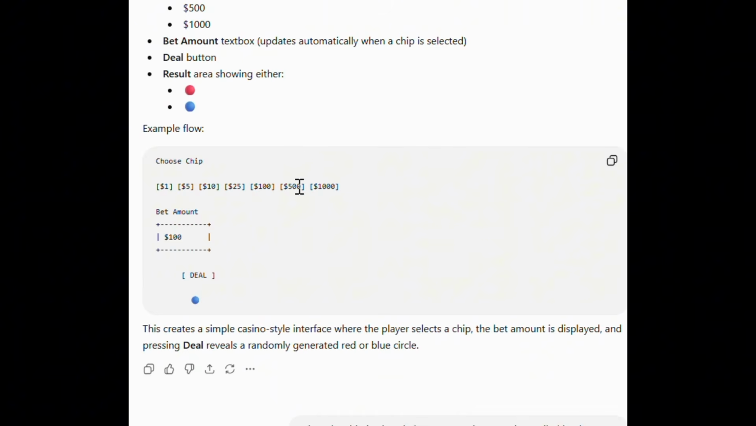So here's the deal. Okay, so basically now it's clear. The code says choose the chip from $1 to $1,000, any amount, and then place that value on the appropriate box. So let's say you chose $100 and you placed it in the bet amount on the betting box, and then you press the deal button, and then what appears all of a sudden is a blue.